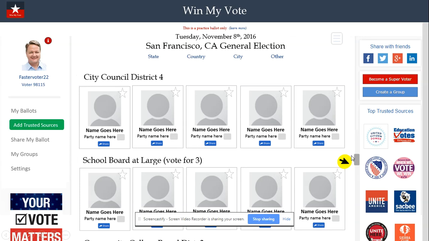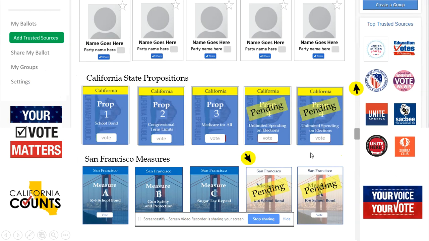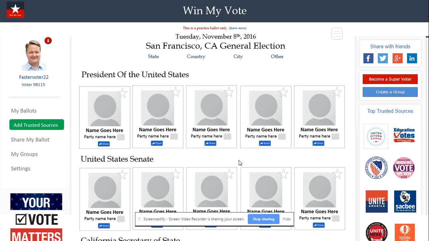Then I can scroll down and see that we have a city council race and a school board race. I can even go down to the state propositions as well as the local measures. I can even see the pending ones, where I click on it and read the proposition, see who's supporting it, see who's opposing it. All of this is just like that 200 or 300 page voter guide that you get from the elections department. It's just online, mobile, and social, with all of the benefits that come along with that.